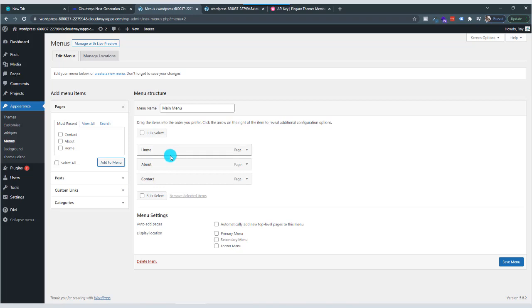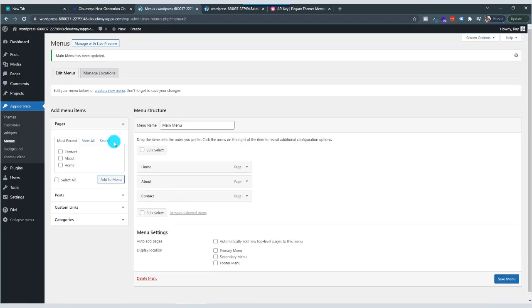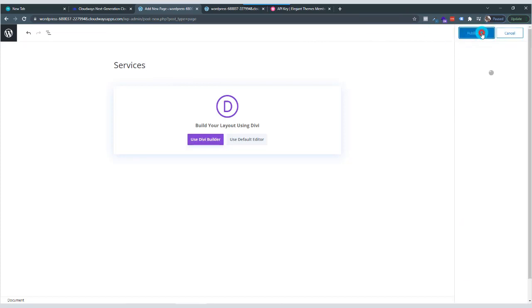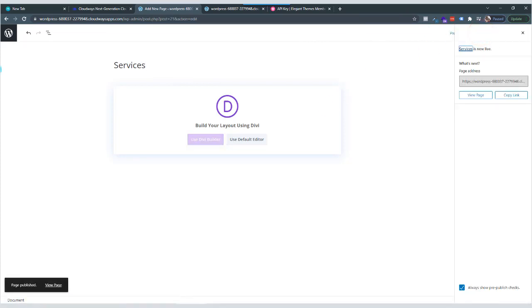All right, now the typical website is also going to have a service page, which I did forget. So let me go ahead and save this. Then I'm going to go back over to pages. I'm going to click on add new. And I'm going to type services here. Then click on publish, publish, and then go back over to our dashboard.